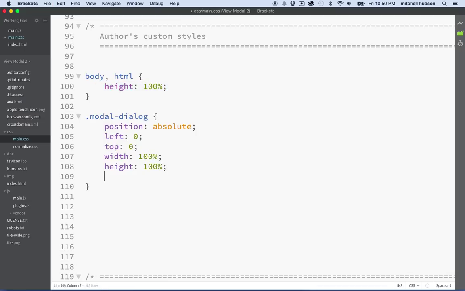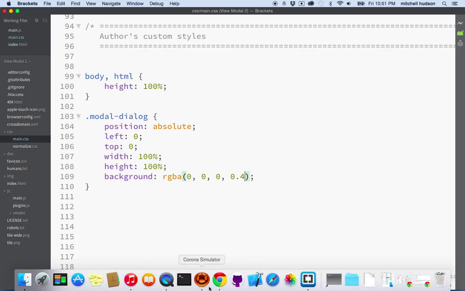Okay? So in order for us to see it, we'll have to also give it some kind of color or something. So let's give it a background color, and in this case, I'll use an RGBA color. So this is red, green, blue, and alpha. And maybe I'll do it as black with an alpha of, let's make it 40%. Okay? So let's take a look. So now we see our gray area is covering the entire screen, right?